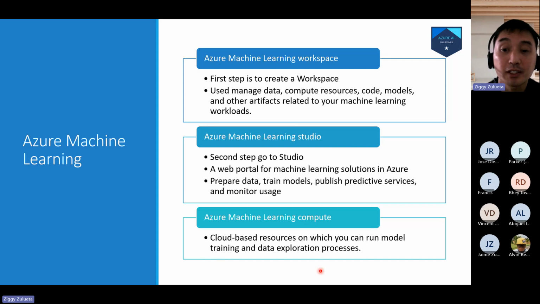And then number three would be the compute. So as I mentioned earlier, you may have your laptop and you can solve problems in your laptop, but your laptop isn't a high-powered machine. So Azure Machine Learning Compute is where you will use all the different high-powered compute resources of Azure to solve the problems for you very quickly.